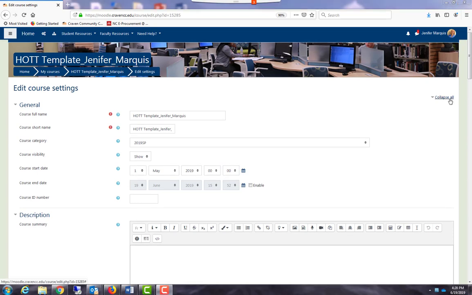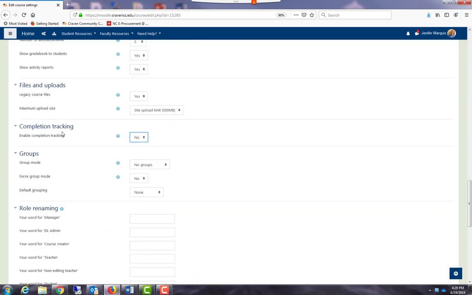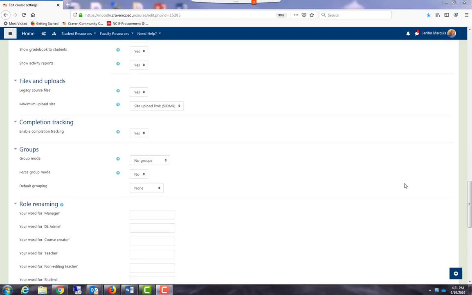The last item I want to change is to enable completion tracking. So if I scroll down to the area that says completion tracking, I will want to say yes. And in a future tutorial, I will show you how to use completion tracking in your course. But this setting has to be turned on in order for it to work in your course.